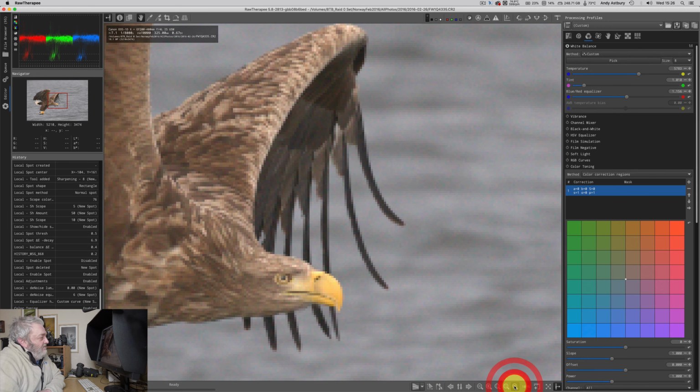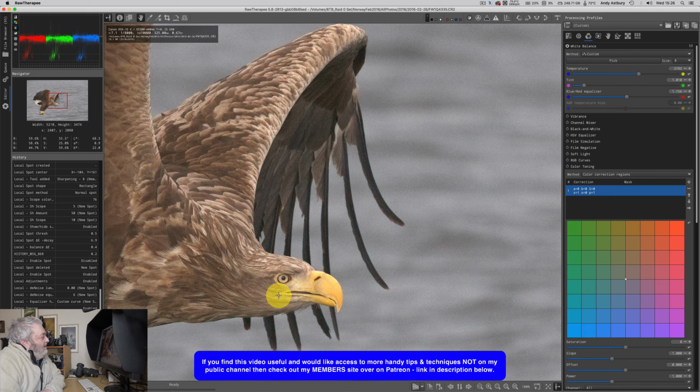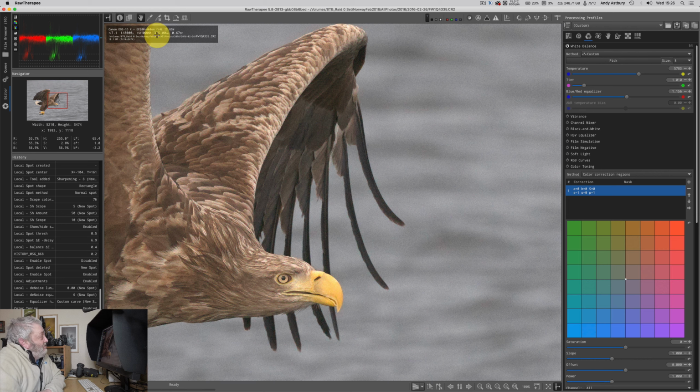So let's go and view the image at 100%. And it's sharp where it needs to be, but we haven't got a lot of depth of field on the bird. It was shot at 325mm, but this is uncropped and the bird's just really, really close. A little bit too close for my liking.